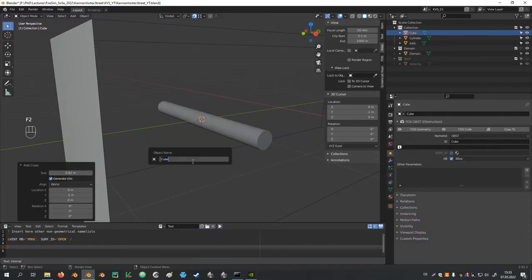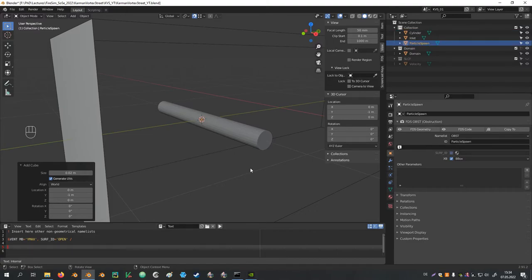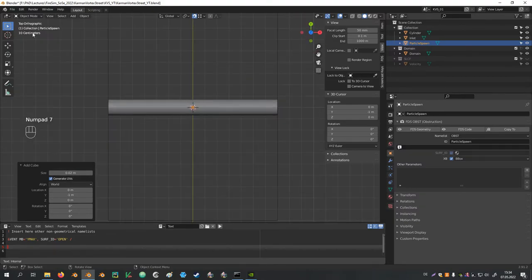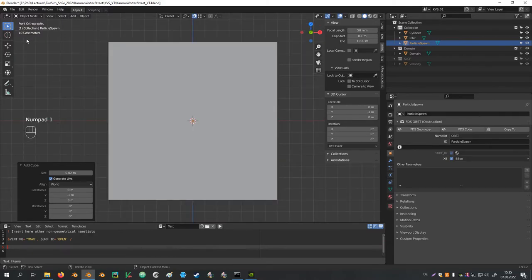Let's rename it to something like Particle Spawn. Now let's change the view so that we are looking directly down the x-axis. Right now we are in the perspective view. With the number keys on the numpad, the views can be changed. With numpad 7, we are looking directly down the z-axis. We also notice that the view has changed from perspective to orthographic. Also, there's an indication of the distance between the major grid lines, in this case 10 cm. With numpad 1, we are looking directly down the y-axis, and with numpad 3, directly down the x-axis.